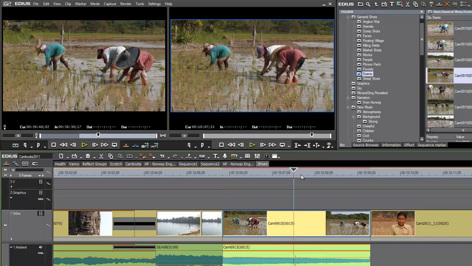All right, well, I think that should give you a good idea of how you can do three-point style editing. And in our next tutorial, we'll show you how you can work with a different style of editing, the drag and drop method.